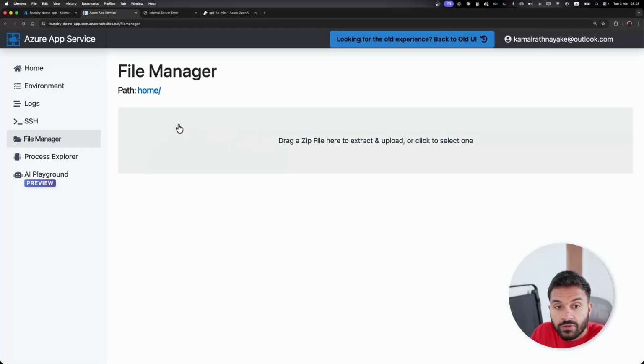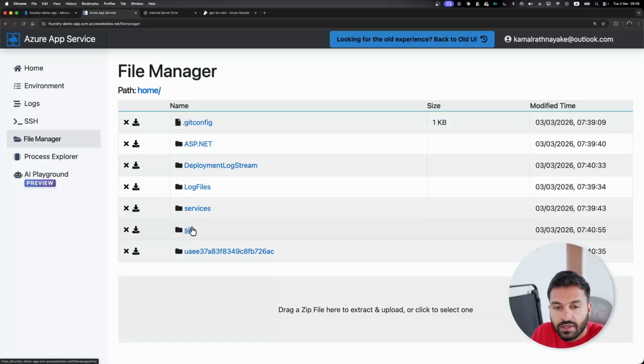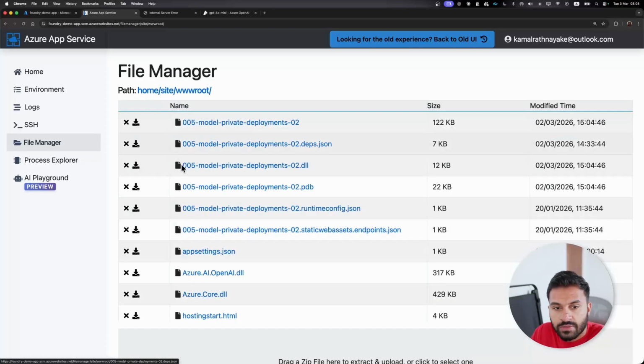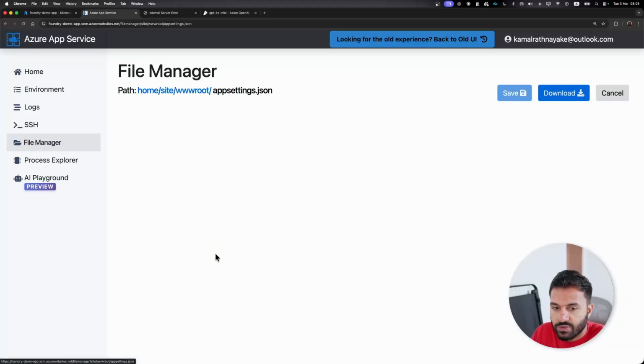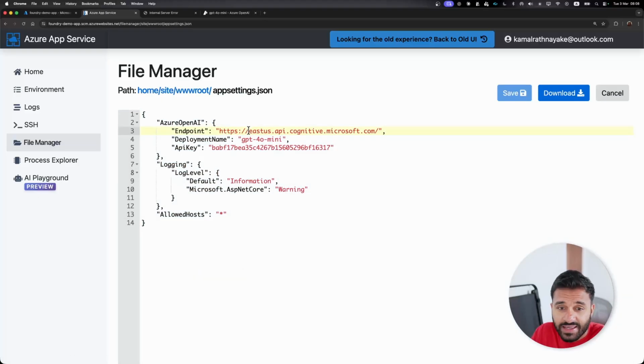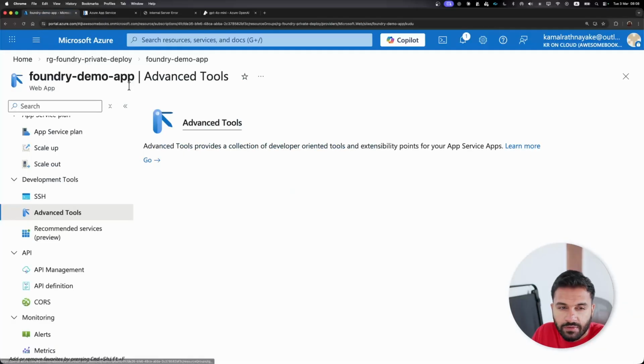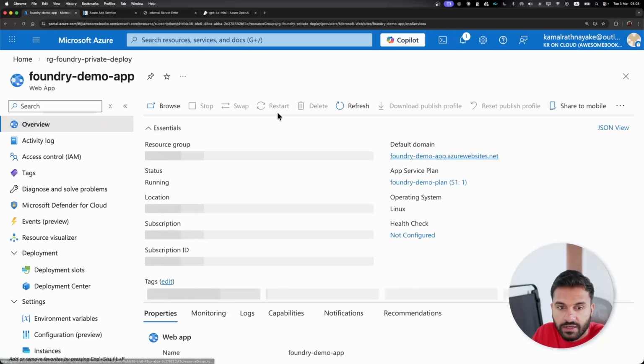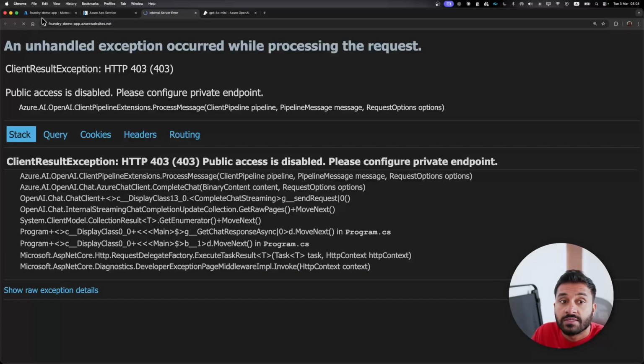So I'm just gonna go into the file manager and the site, and this page here, as you can see, has all the files of my .NET application deployment. And then I'm going to edit the domain here and I'm going to save it. All right. And probably I'll have to restart the app service as well. If I just access the service, it should be able to talk to the AI model privately.